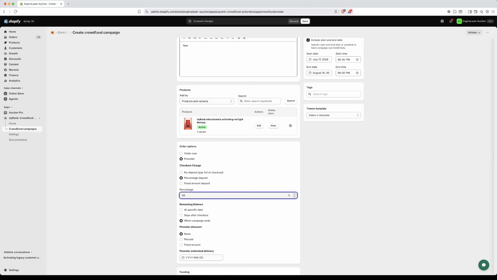What this means is this will require the customer to place a deposit of 50% of the product's purchase price, and then at a later date, pay the remaining balance of 50% to complete the order. In this instance, the remaining balance will be paid when the campaign ends, as specified here. And for this campaign, the end date is August 16th, 2026.